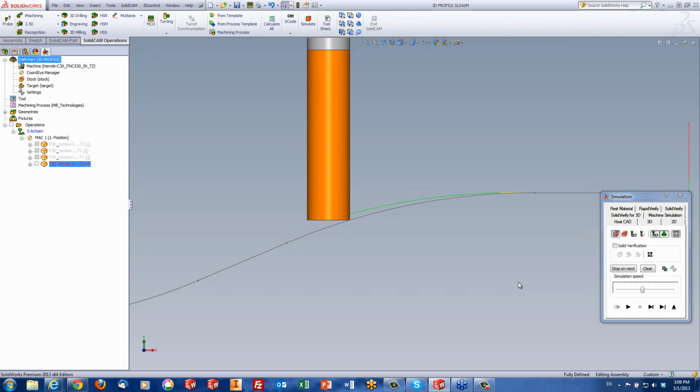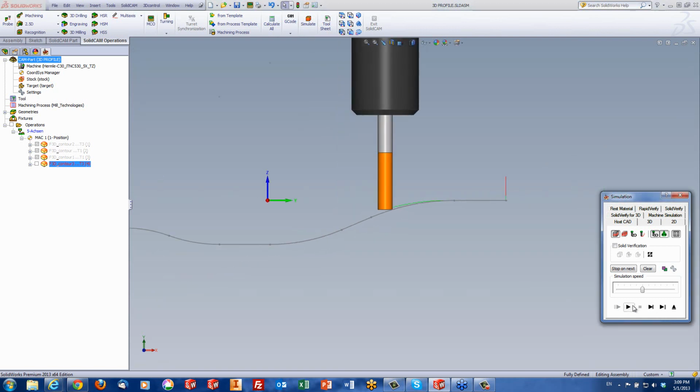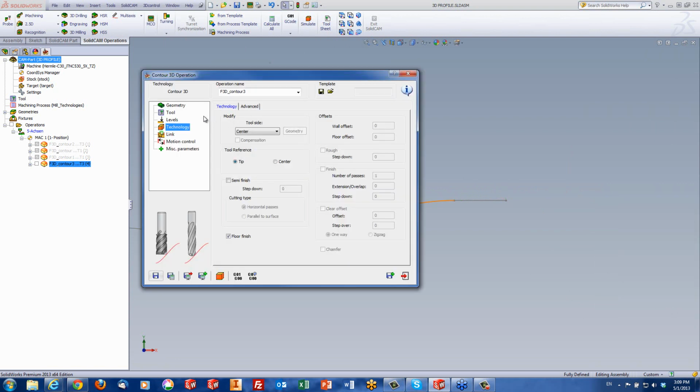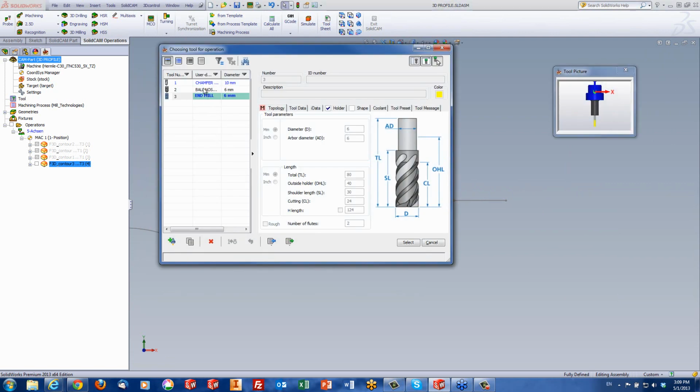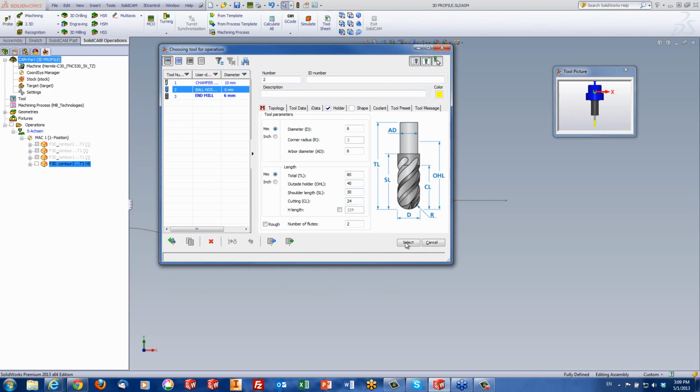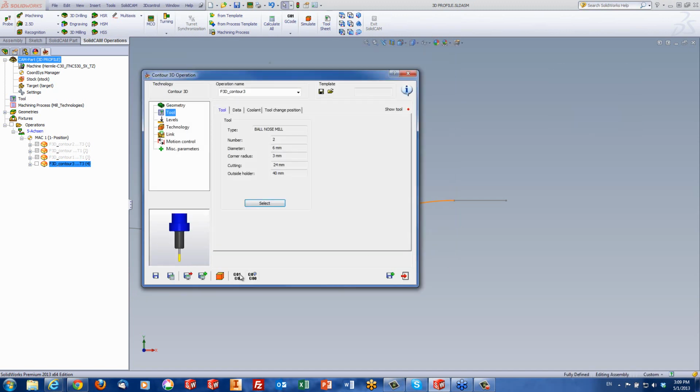Okay? Let it run down to the end. And as you see, that's what actually happens. The center of the tool is actually up in the air, while the tip is over here. You can actually see that even a lot better if I were to use a ball end mill on this geometry.